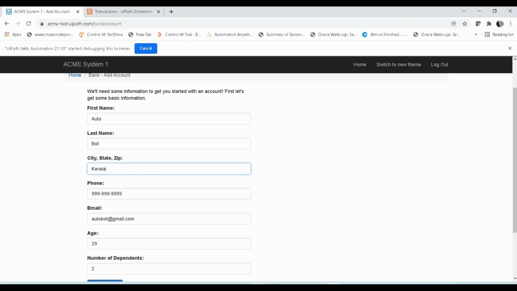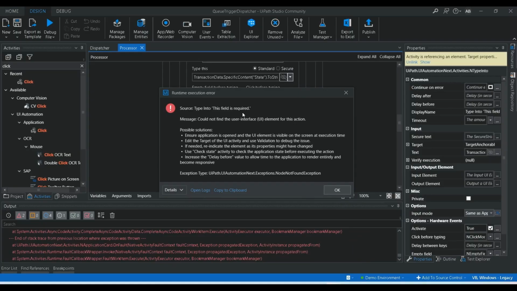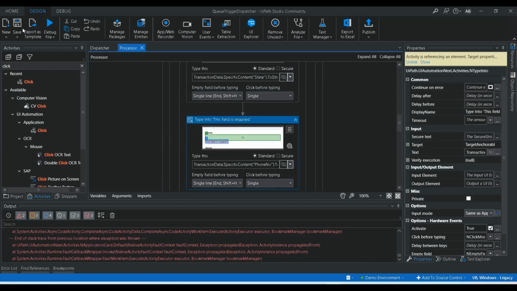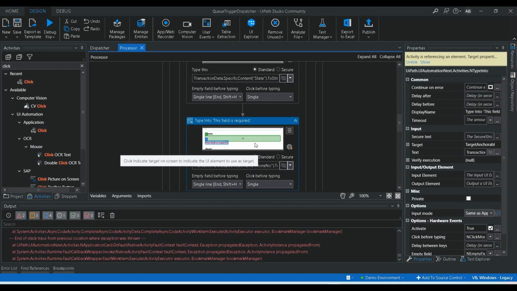It failed somewhere. Let me check what the error is. Type into this field is required, could not find the user interface element of this action. Okay, so to string, right? Okay, so it is wrongly labeled, right? That's why it is throwing that.